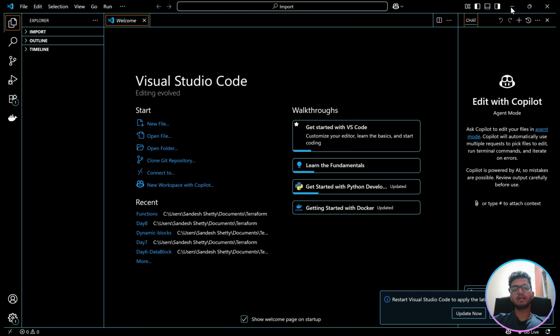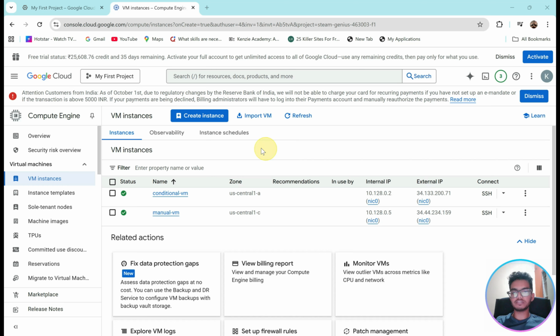Hi guys, today we're going to learn one of the important Terraform commands, that is terraform import. This terraform import command is used when you already have an existing resource in your cloud provider and you want to bring that resource into Terraform management without recreating that resource. For that use case, you can use terraform import. Let's see how that works in the demo.